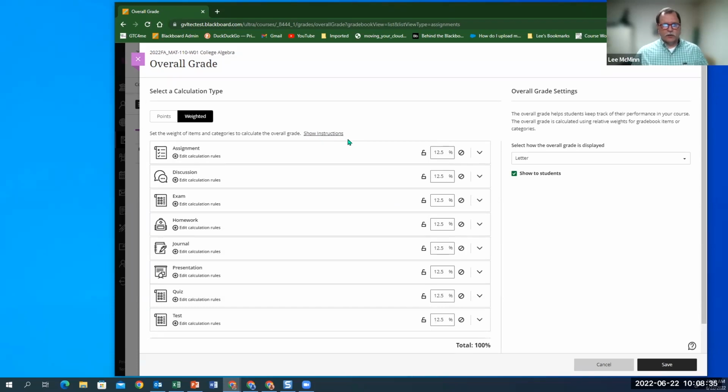Now, one other thing before we actually go into the weighting or the points is, how is this going to be displayed to your students? By default, it's set to letter grade. That means whatever the calculation is, based on a 10-point scale, 90 to 100 is an A, 80 to 90 is a B. It's set to display those letter grades. Generally, we suggest you change that to percentage.